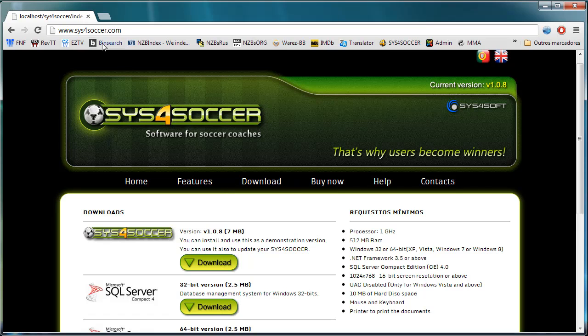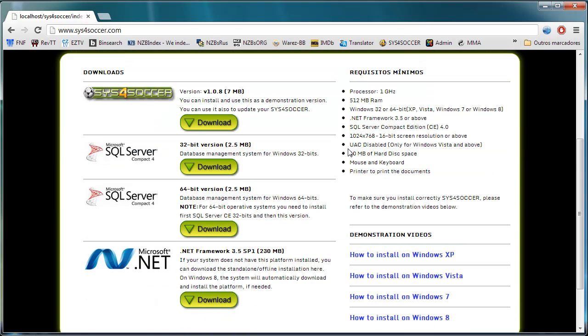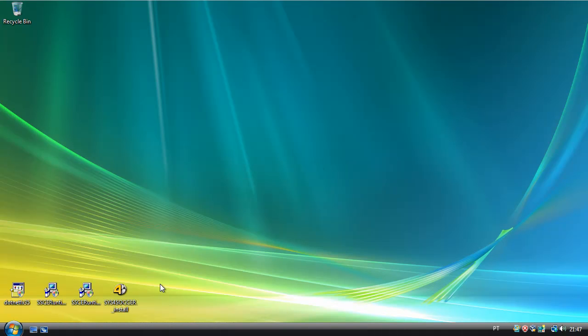First, go to www.sys4soccer.com. Click on the Download section. You will find all the necessary software to install SYS4SOCCER properly: the latest version of SYS4SOCCER, the SQL Server Compact Edition 4.0 32-bit and 64-bit versions, and the Net Framework 3.5 SP1. After you download all the software from the website, let's start the installation process.